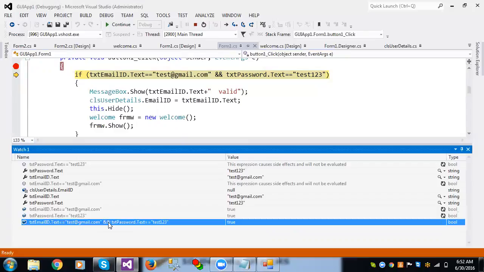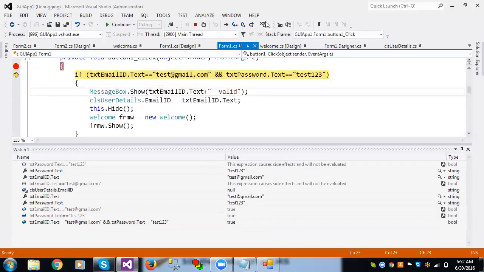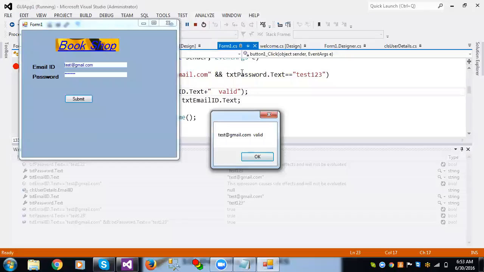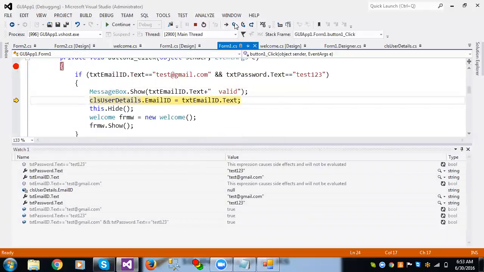We are applying the AND operator. If both conditions are valid, then true. Then only it will come inside. Now press F11, MessageBox.Show. It is showing that your email ID is valid. The current form we don't want to show again, so we don't want to display this particular form. Hide this form, show me the next form.